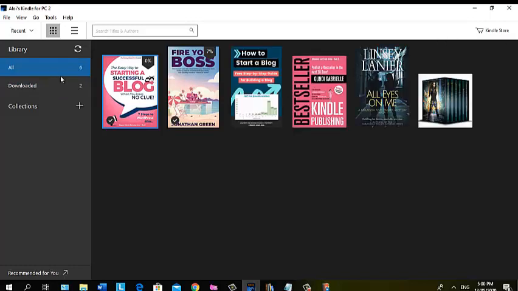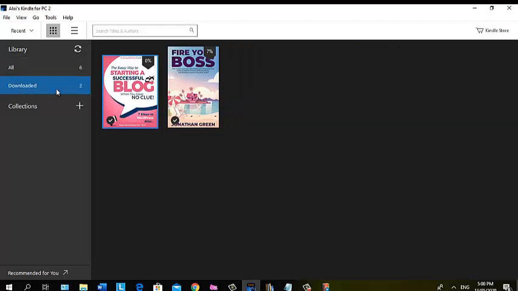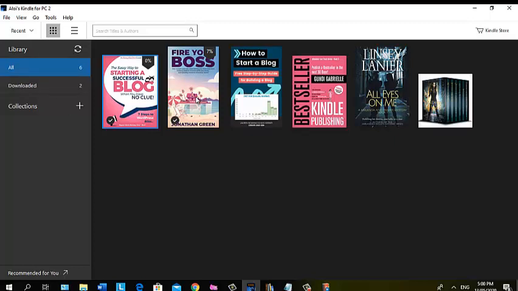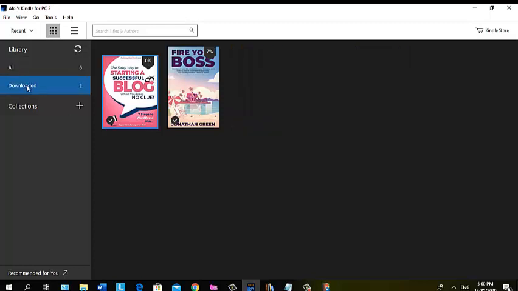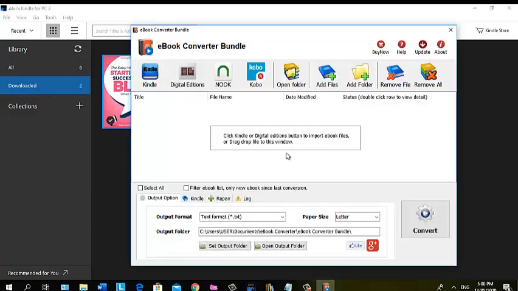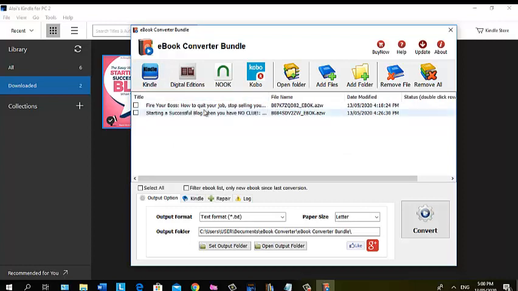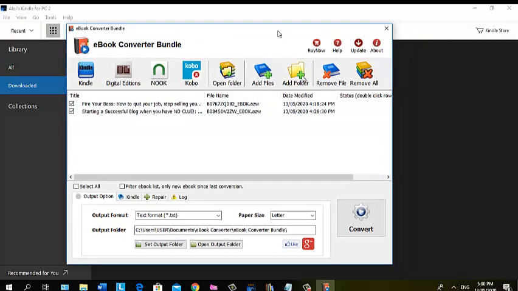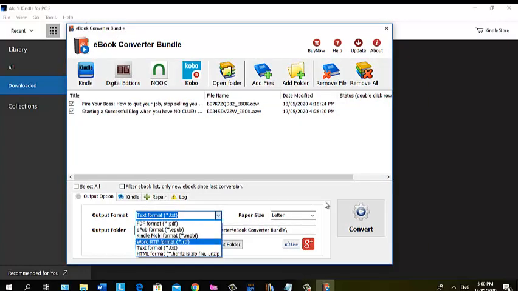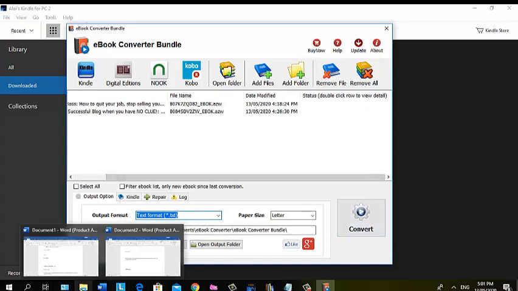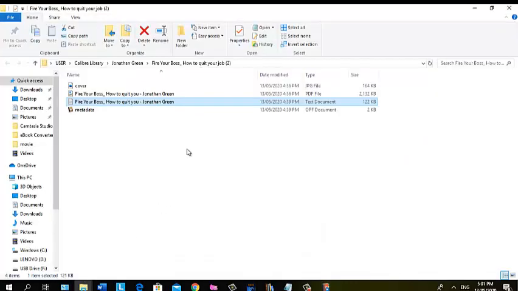Once you have them in your library, download them, and be sure they will be reflected here in the downloaded area. Just double click the ebooks to download them, and once downloaded, use the ebook converter, which is in the description below. Just click Kindle to reflect the ebook, and choose the text version, which I highly advise. Then convert. Once it's done, you can have full control of your ebook.